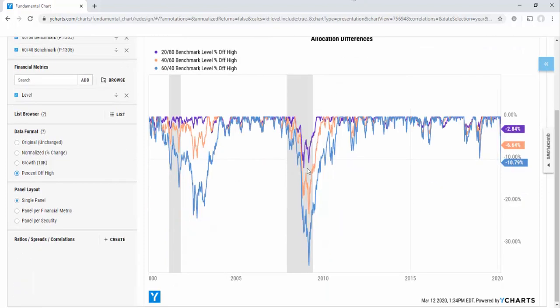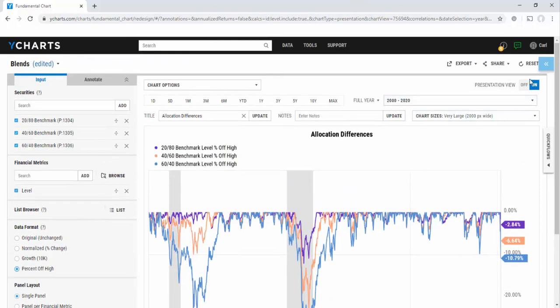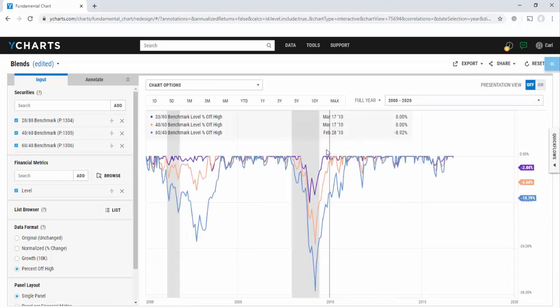So if we hop over here into the normal view now, we can then hover over and basically talk through how much risk you're taking on due to the different allocations in the benchmarks here. So we can see that the 60-40 drew down probably about 25% more than that 20-80 during the last financial crisis. And that's something that's going to be super sticky with somebody and really be able to communicate that different risk profile.